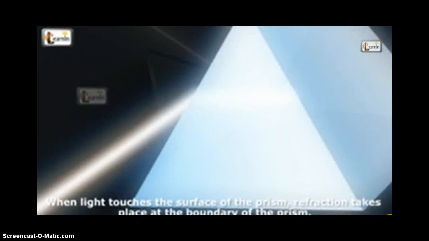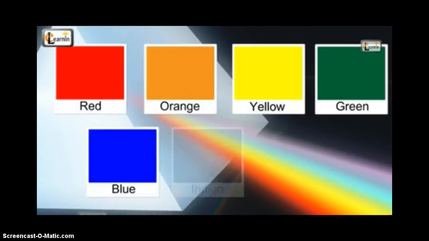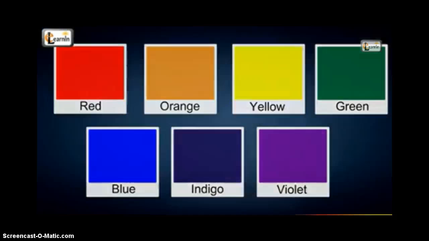When light touches the surface of the prism, refraction takes place at the boundary of the prism. An example, boundary between air and glass. Then the white light is separated into its component colors: red, orange, yellow, green, blue, indigo, violet. Refraction is the change in direction of a wave due to a change in its medium.